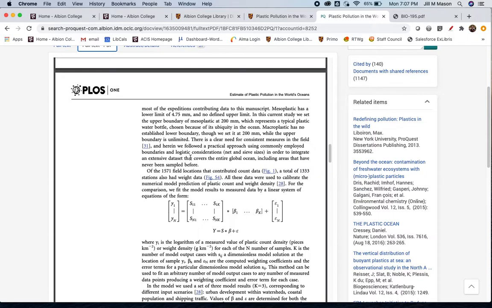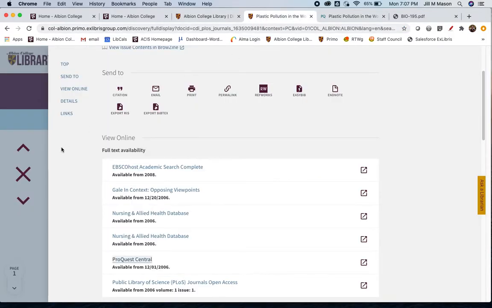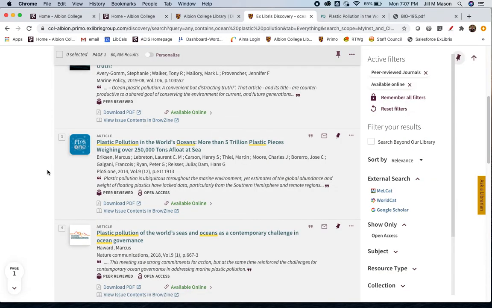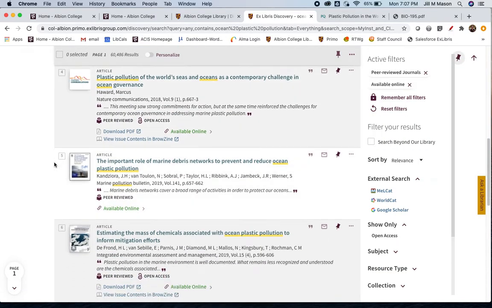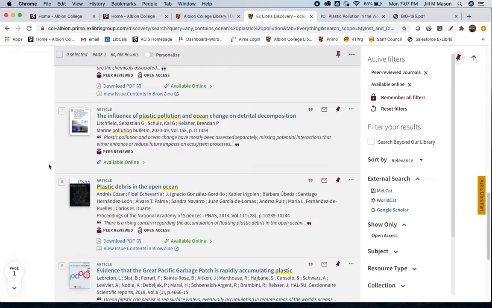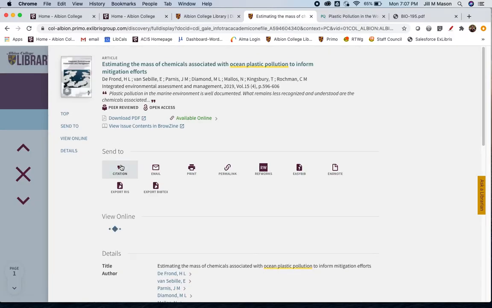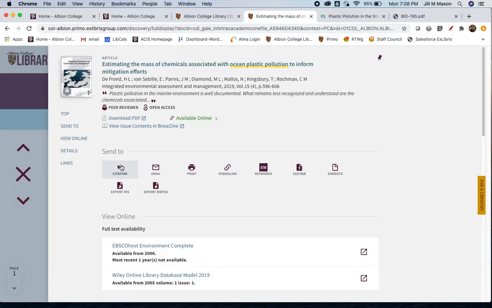So let's find another article. I'm going to go back to my library search results page. Let's scroll through here. Estimating the massive chemicals associated with ocean plastic pollution to inform mitigation efforts. So I'll click on this title. Again, I could answer most of the questions from this brief results page, but I will click on the title so I get a little more information.